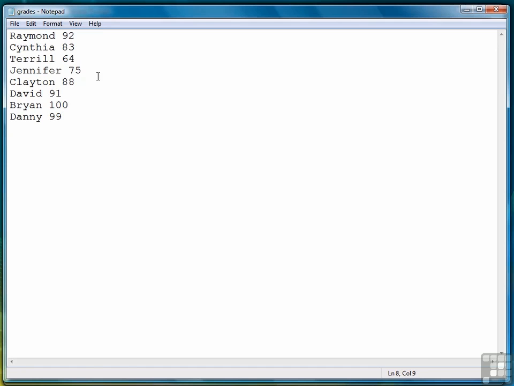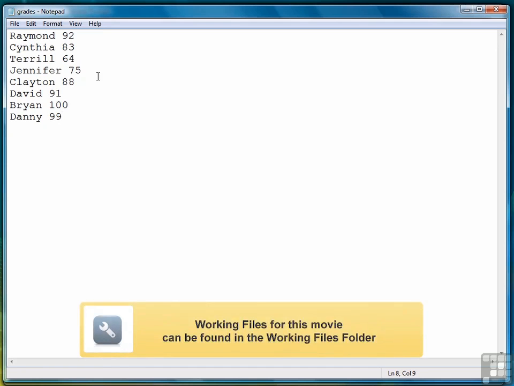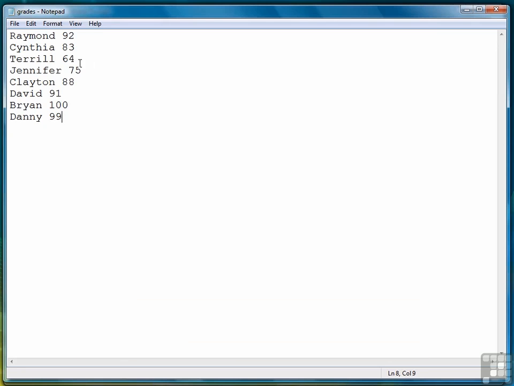For this first exercise, we're going to demonstrate how to take a set of data and structure it as a list. So what you're looking at in front of you is a set of student names and a test score. So you have Raymond 92, Cynthia 83, Terrell 64, and so on. If this was an advanced exercise, we'd be looking at how to access this data from the file that it's stored in. But we haven't gotten that far yet, so we're just going to have to see how to enter this data manually into a list.